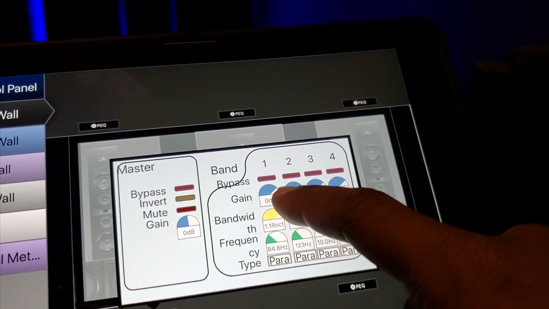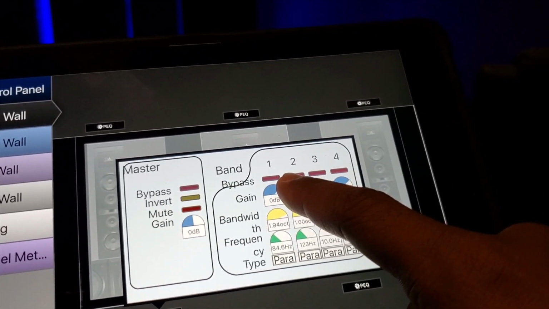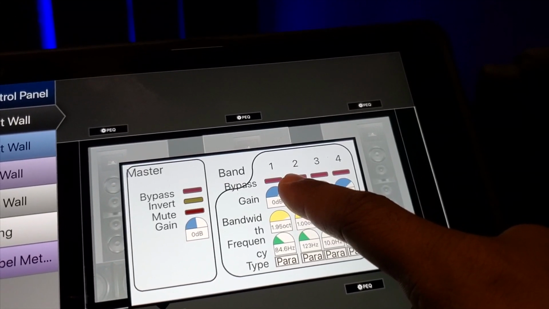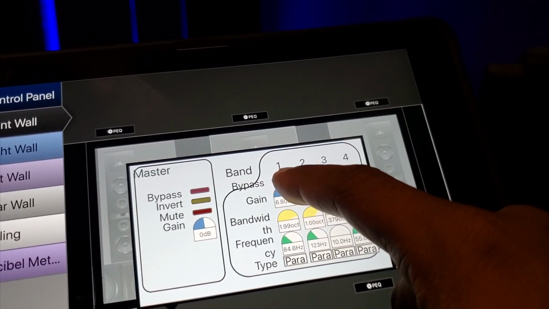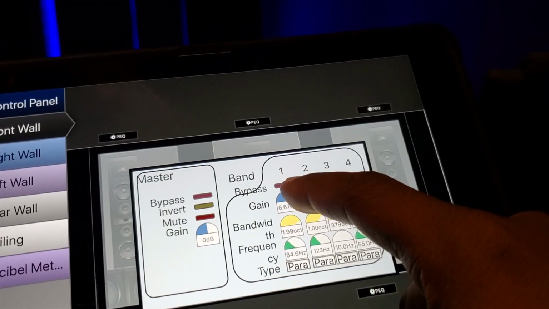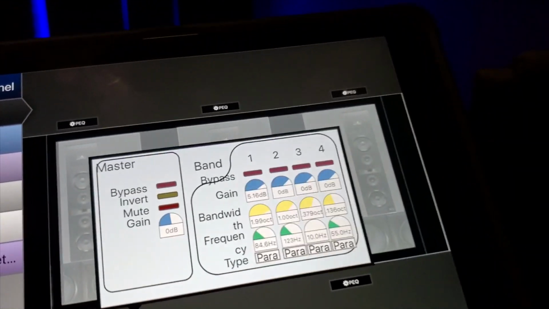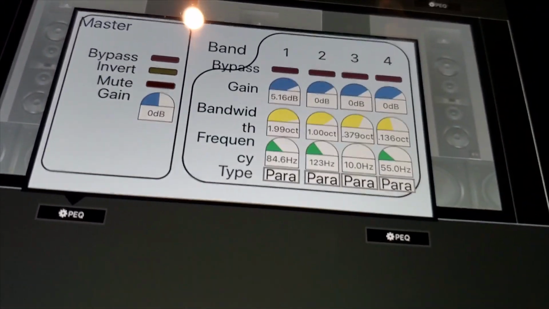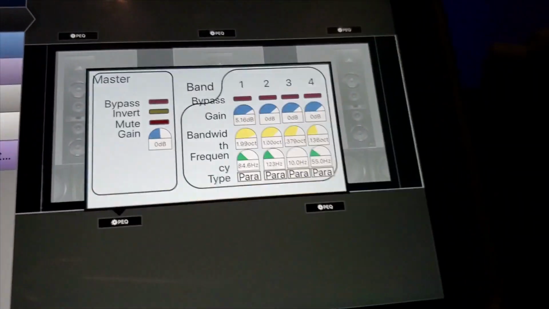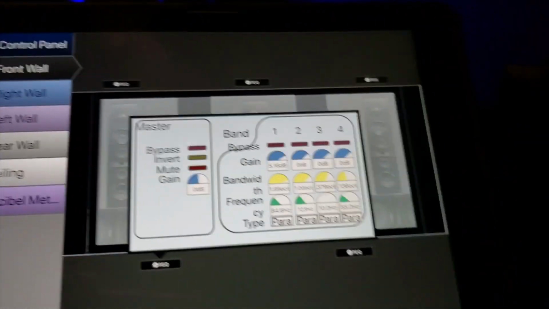I want to raise it. I want to say a steep curve, and I want it to go up by 5 decibels. And that is how I do that. And then I would hear the difference in real time. Again, the biggest benefit of this is that you hear these changes in real time, which is critical to assessing and dialing your system in.